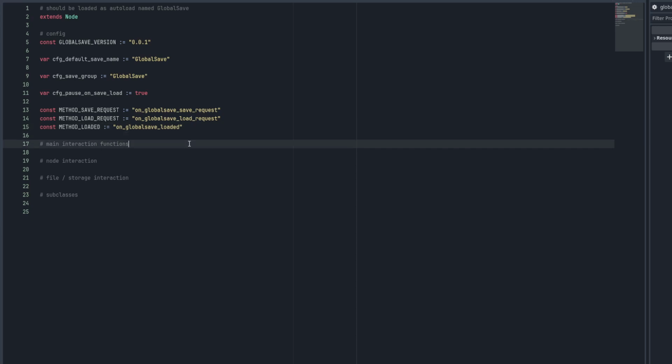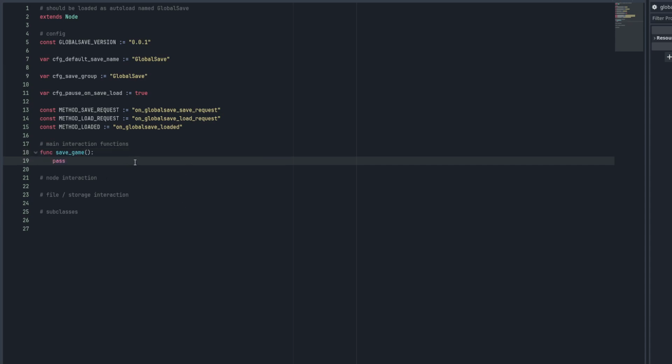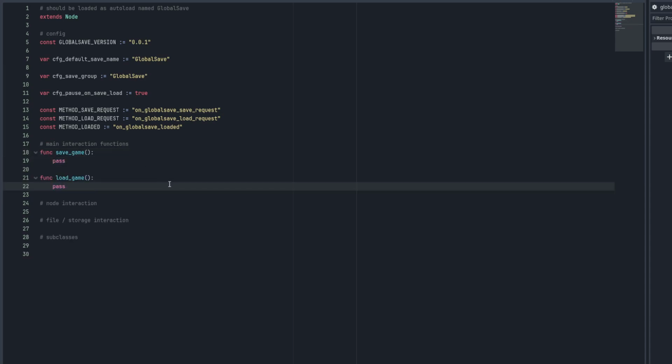For our main interaction section, it's going to be pretty simple. We just need a save game function and a load game function. Now, I'm a big fan of type safety, and we're going to go ahead and fill in the parameters that we're going to use here. But just a word on type safety, if you're not using GDScript in a type safe manner, I strongly recommend using it in a type safe manner and using type hints and casting.